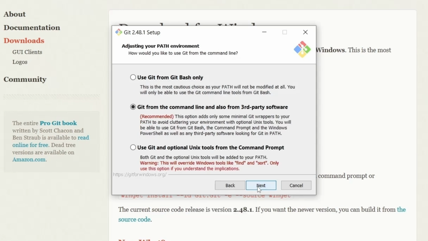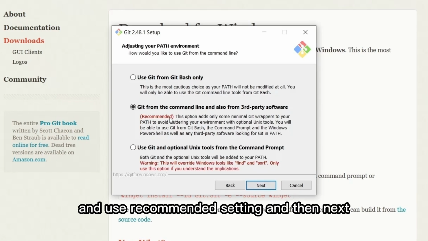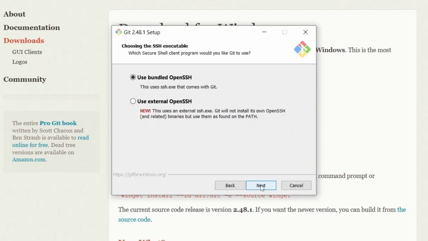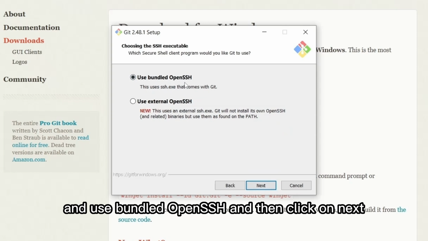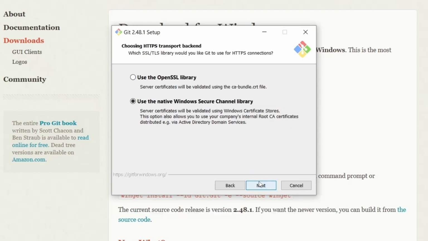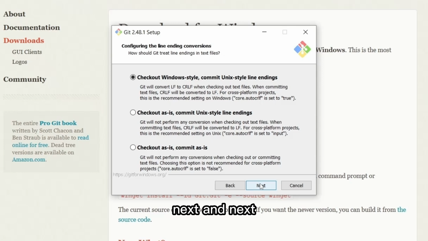And then next. And use recommended setting. And then next. And use bundled open SSH. And then click on next. Next. And next.